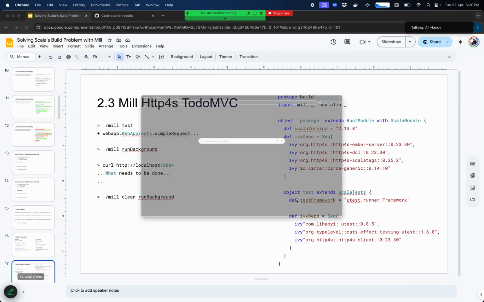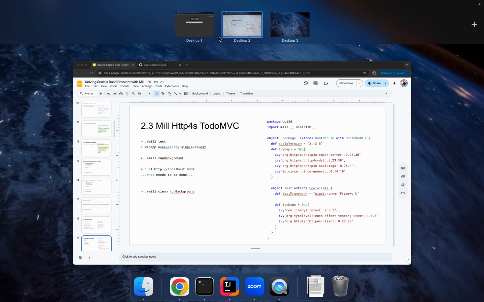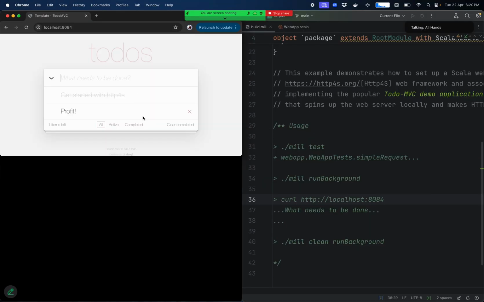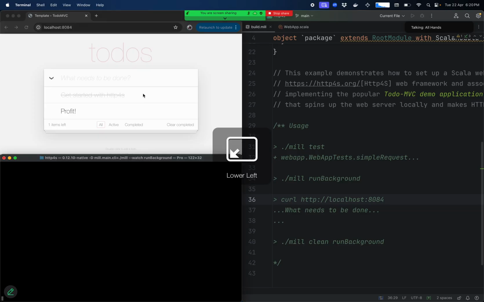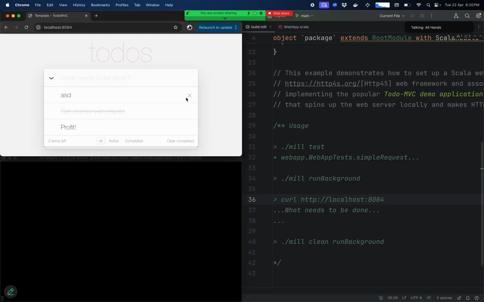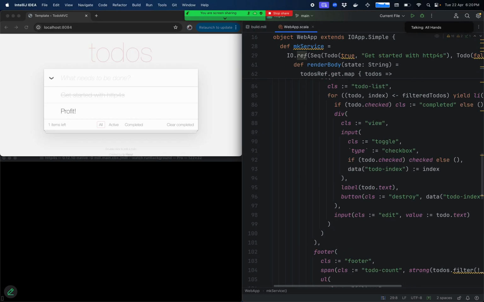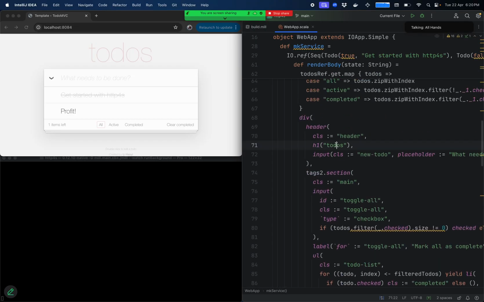Let me open this into a new browser here. So here's my http4s app. There's a to-do example app, nothing special. If I go edit the code, in this case, it uses Scalatags as a templating library, I can make to-dos uppercase, save it.